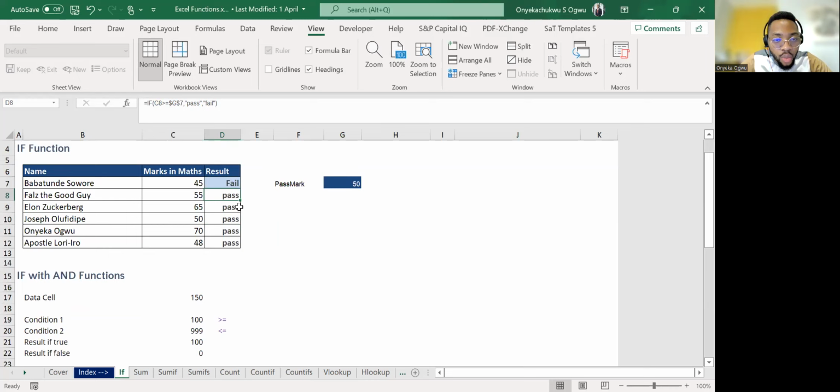What I've realized is that now it's correct. Do you understand? Now it's correct. So the IF function will just help you with one logical test. If this value is greater than this, give me pass. If not, give me fail. One logical test.